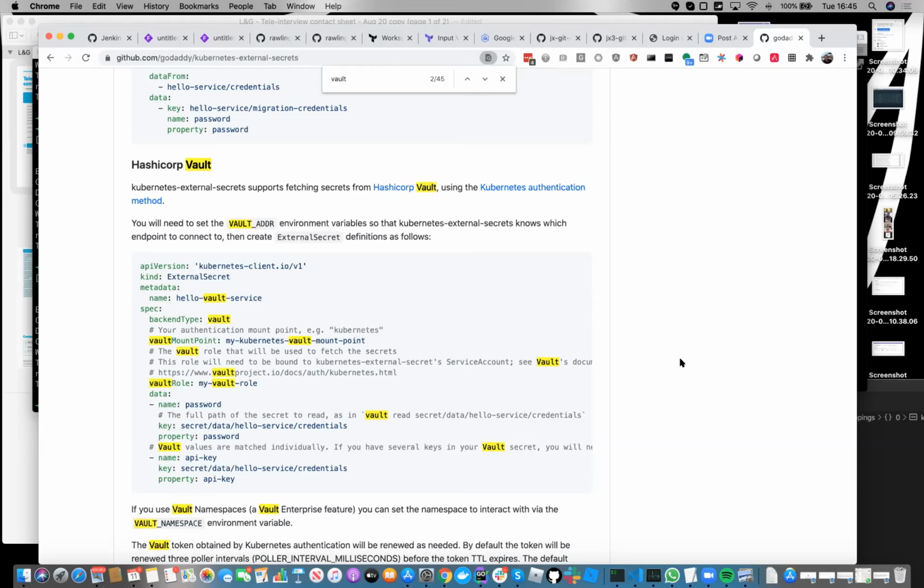Another thing that's really, really simple, let me just share the screen again. Oh, actually, you're just showing external secrets. Let's use your screen, James. We've defaulted to use something called Kubernetes external secrets.